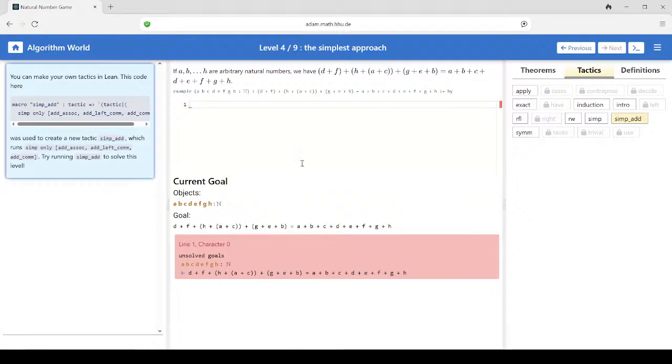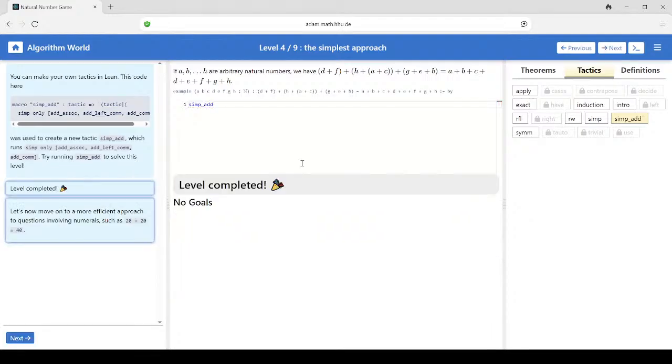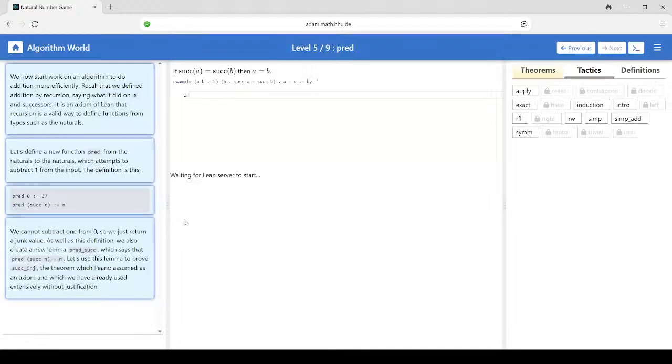Try using it to solve this level. Oh, yeah, that's it. Now let's move on to a more efficient approach to questions involving numerals, such as 20 plus 20 equals 40.